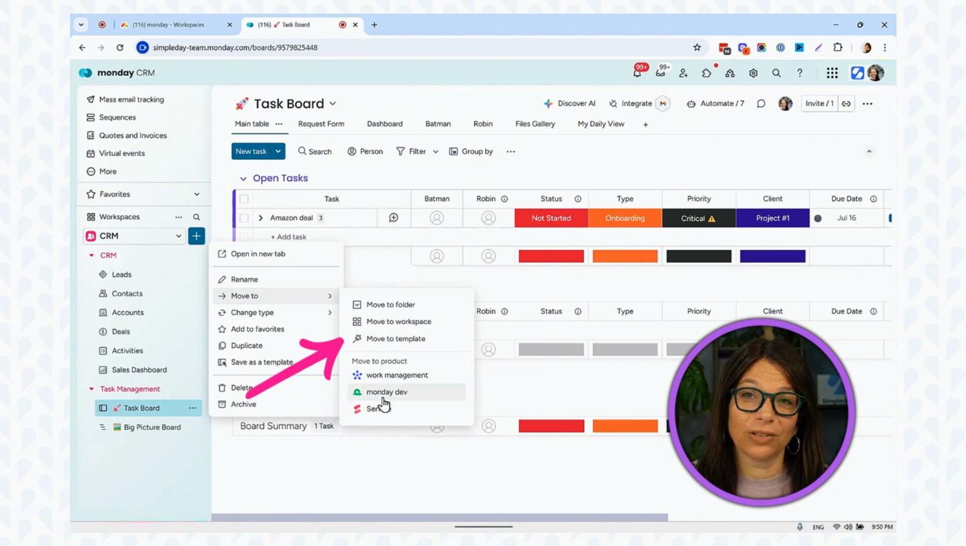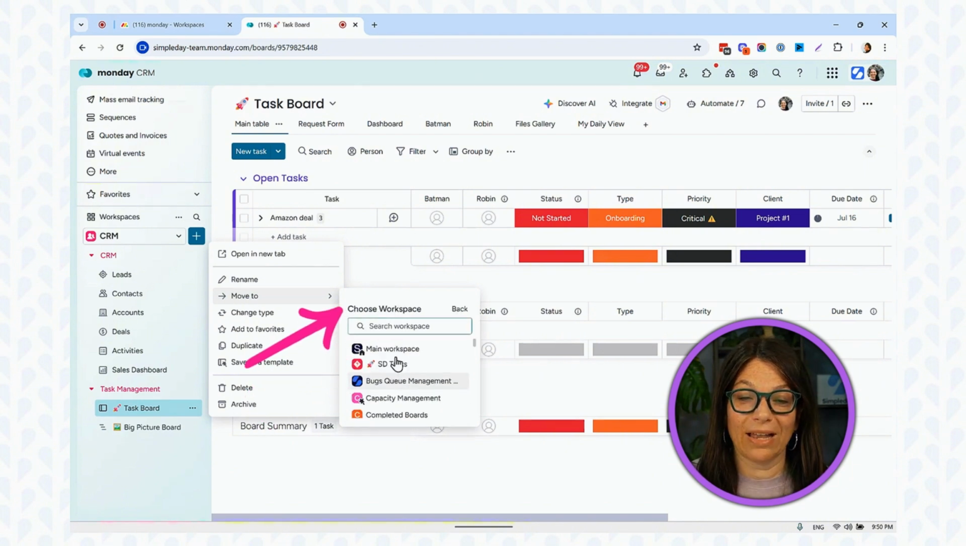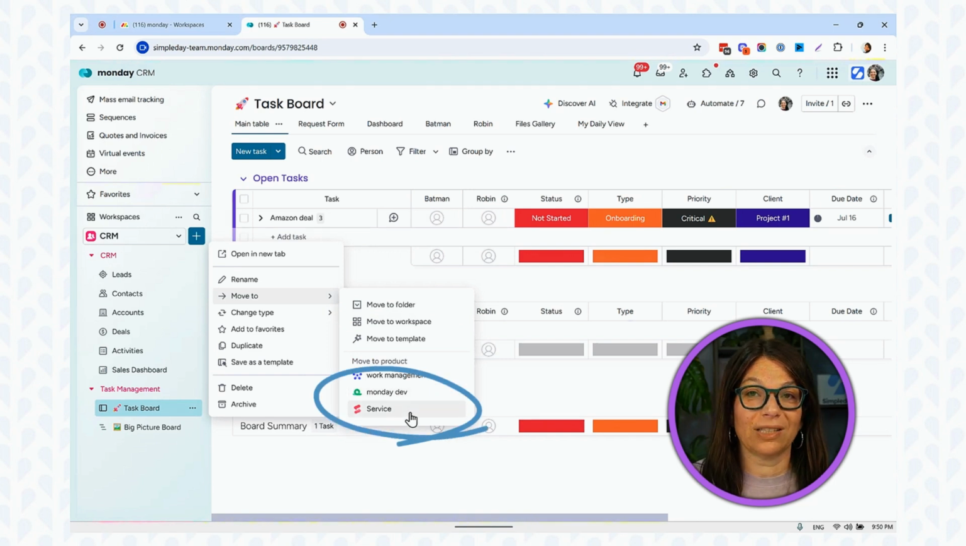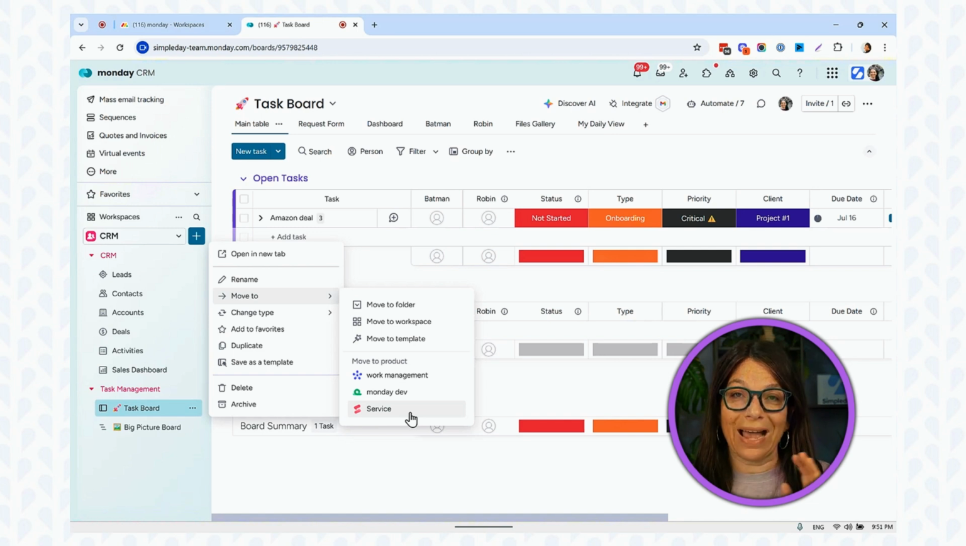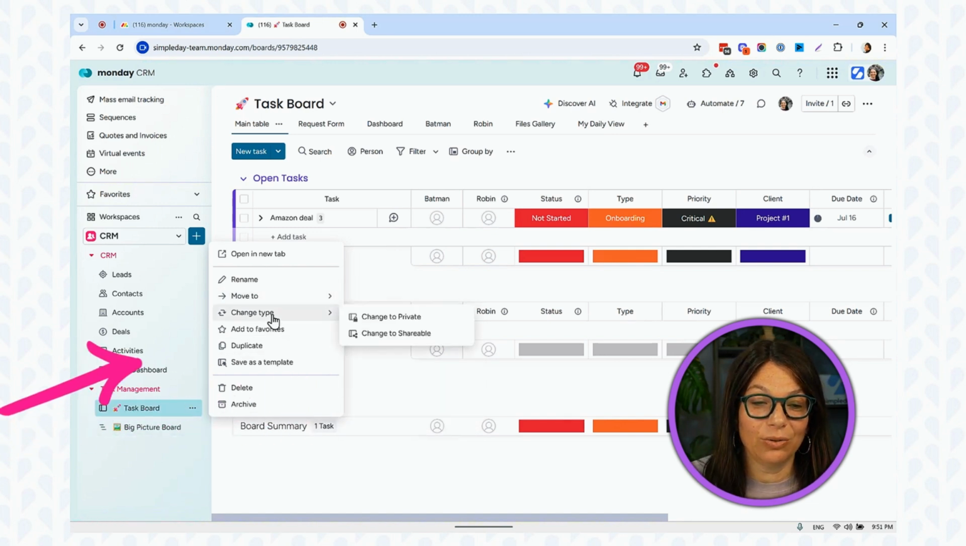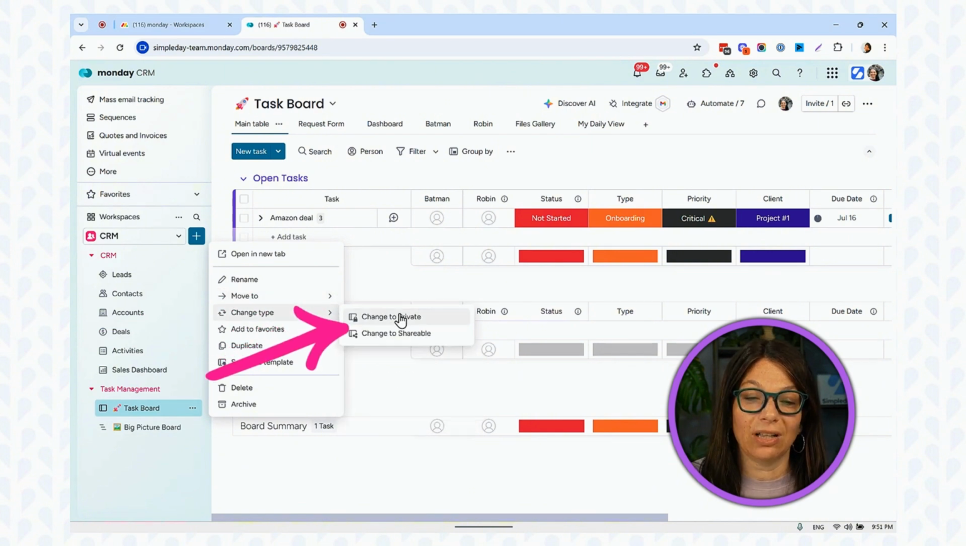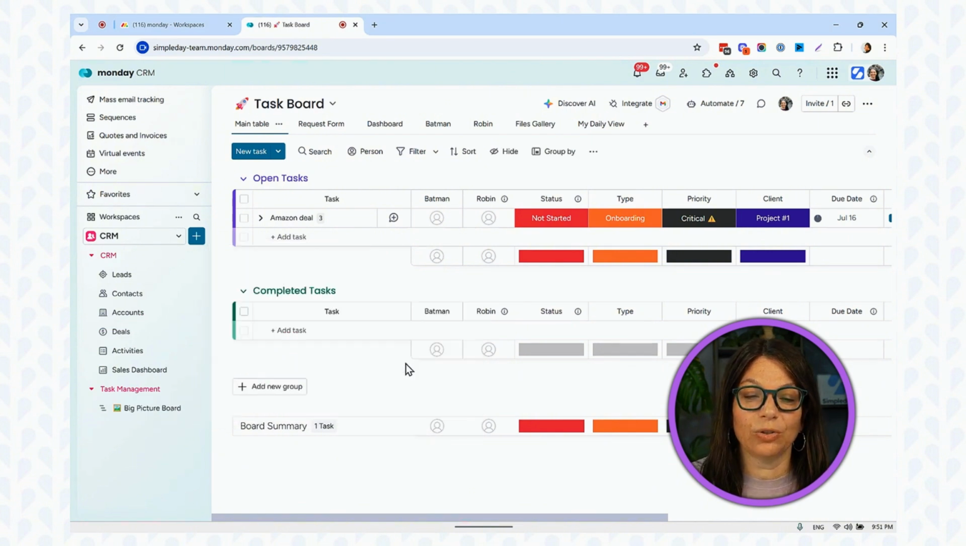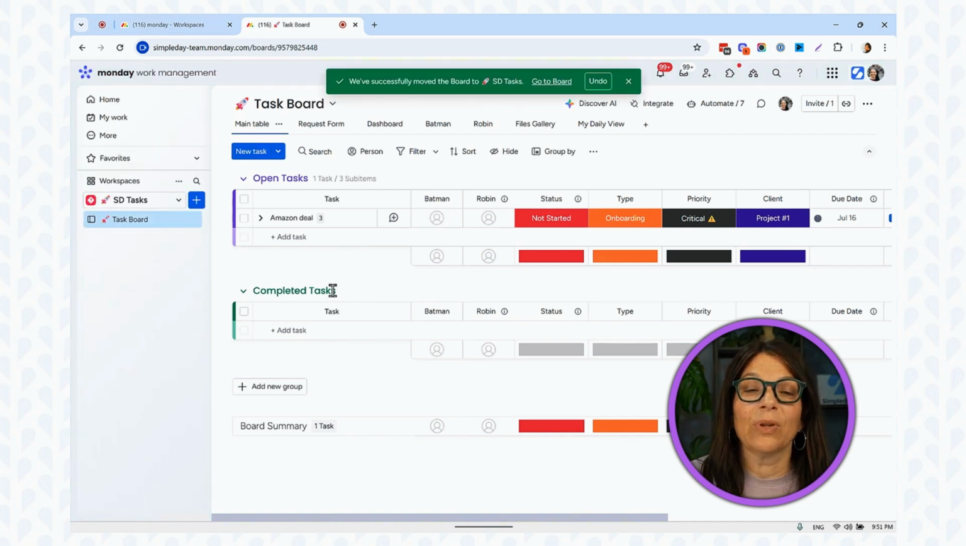Now, I can also move it to a product. So see here, I can click and move it to work management. And you can see here, I can just click which workspace I want to send it to, and it's going to move it. I can move it to Monday Dev or Monday Service, meaning that I can move these three kinds of boards back and forth between different products. So if I want to do this, like I said, I'm just going to click on Move to Work Management, and I'm going to move it to this SD Tasks workspace.